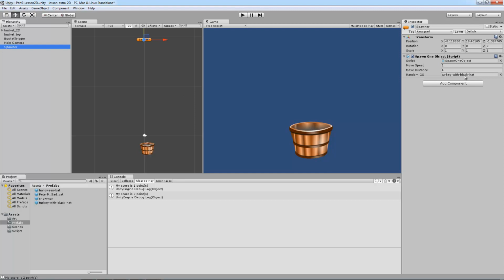Then I can go back over to the spawner, and remember, if we click on this it shows us the one out of the prefab section, take the snowman instead, drag it in there. And as I pointed out in the comments, the move speed, the move distance, and the random game object, because we made those variables public, we can manipulate them here, and that'll be much more useful in the next section. So anyway, for now, we've got our random game object that is our new snowman prefab that we just made.